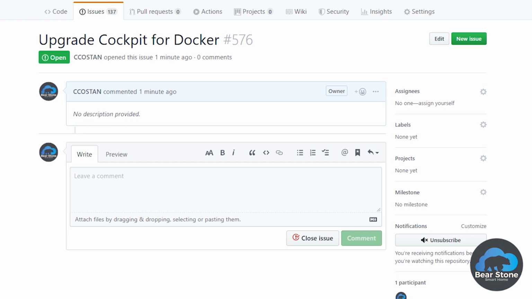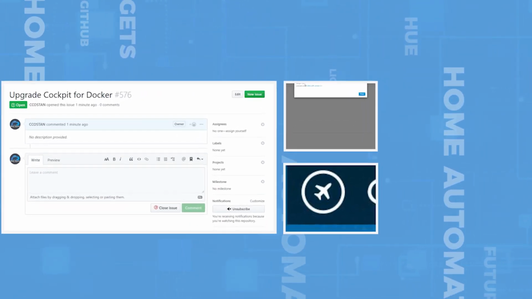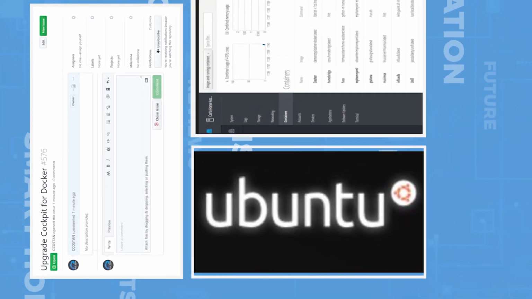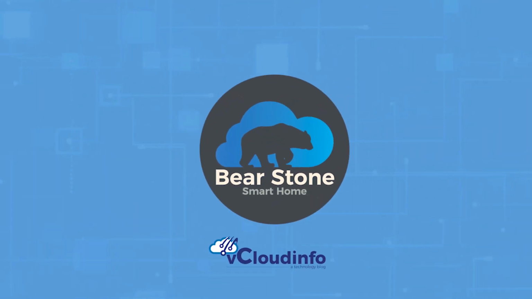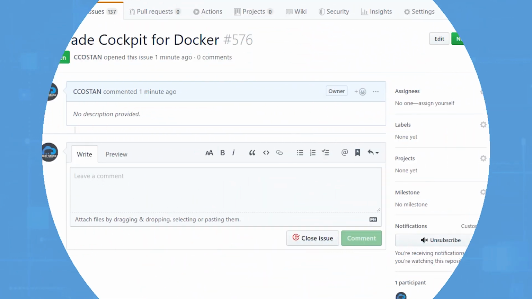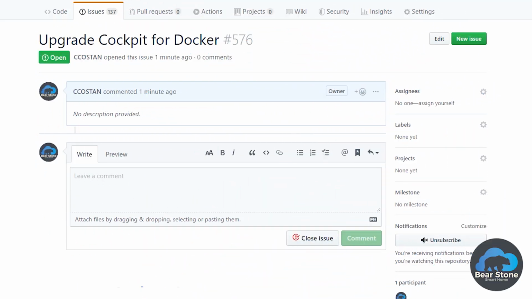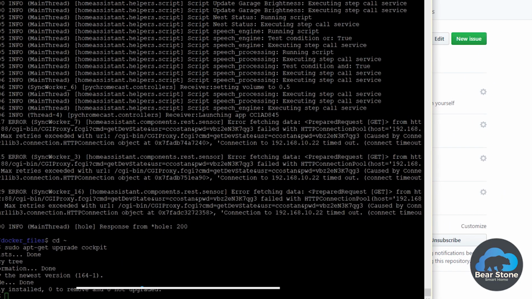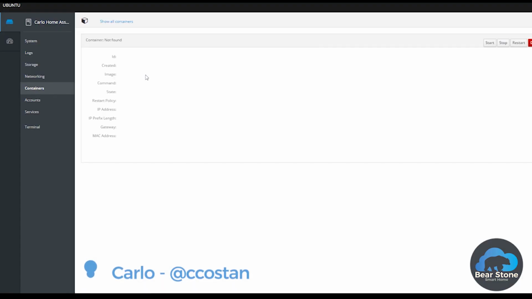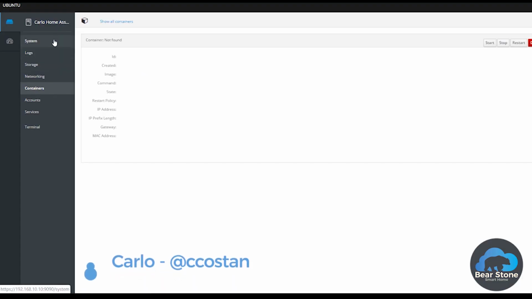So today we are going to upgrade Cockpit for Docker. This is the application that I use to manage my Docker containers. Let me show you what it looks like. So this is basically what it looks like. This is the older version.